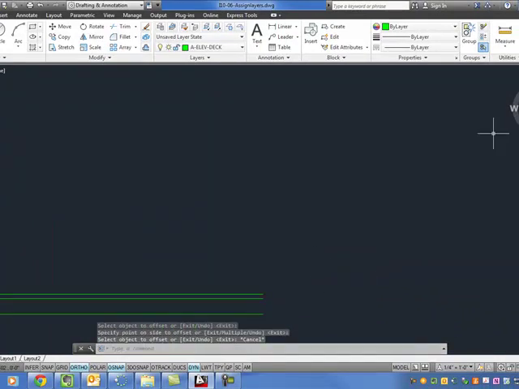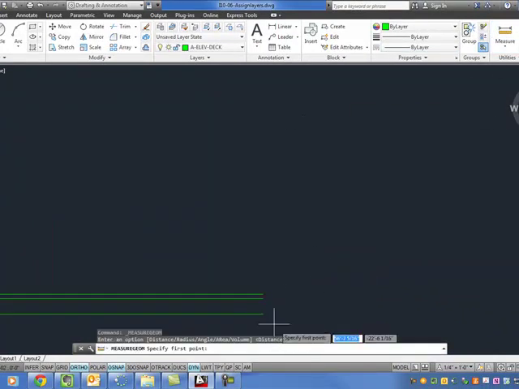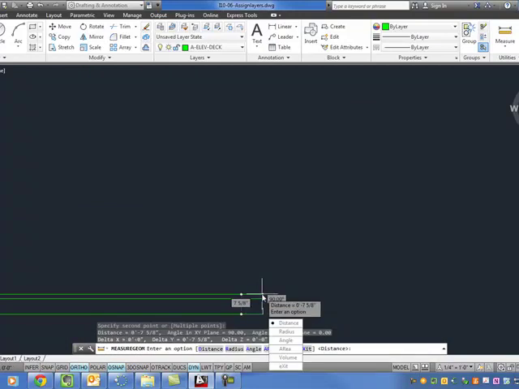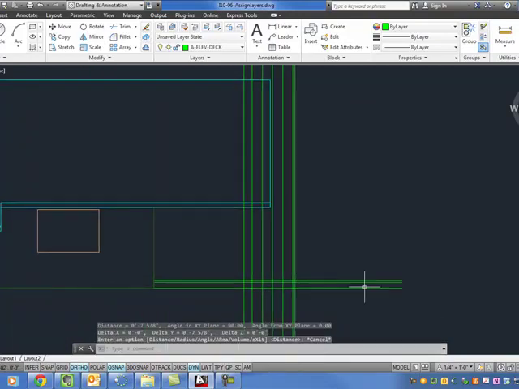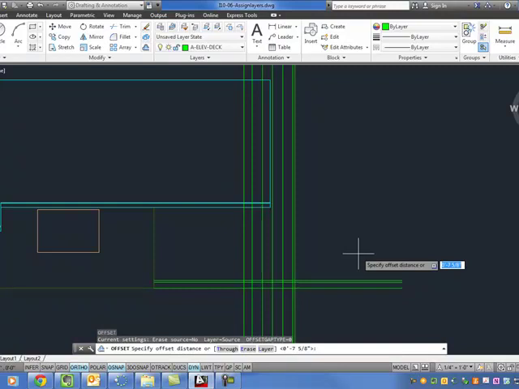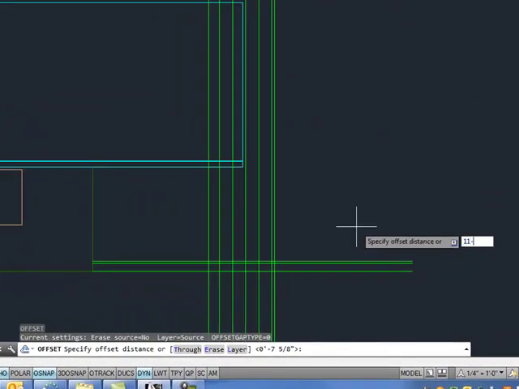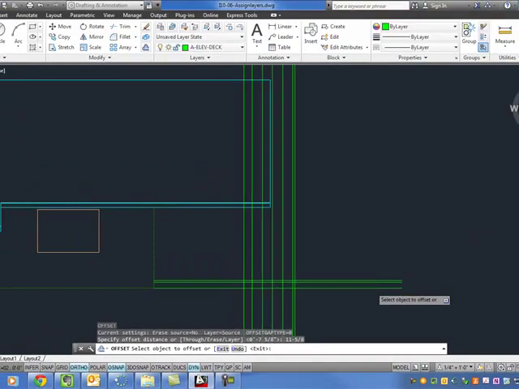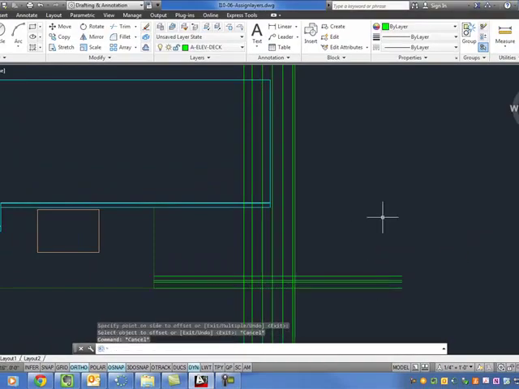bam and bam. We could probably measure that real quick to make sure we're typing it in correctly. That is 7 5/8. Okay, next offset. It looks like 11 5/8, so 11-5 slant 8 from the baseline up.